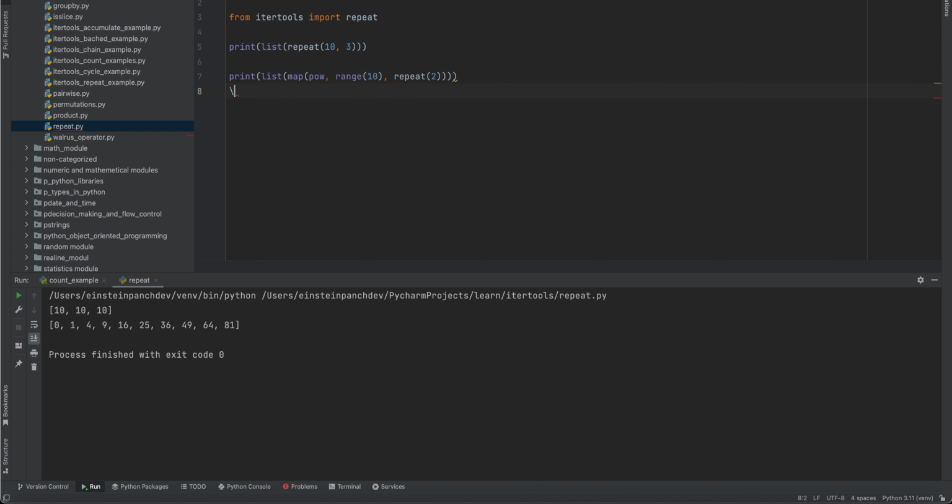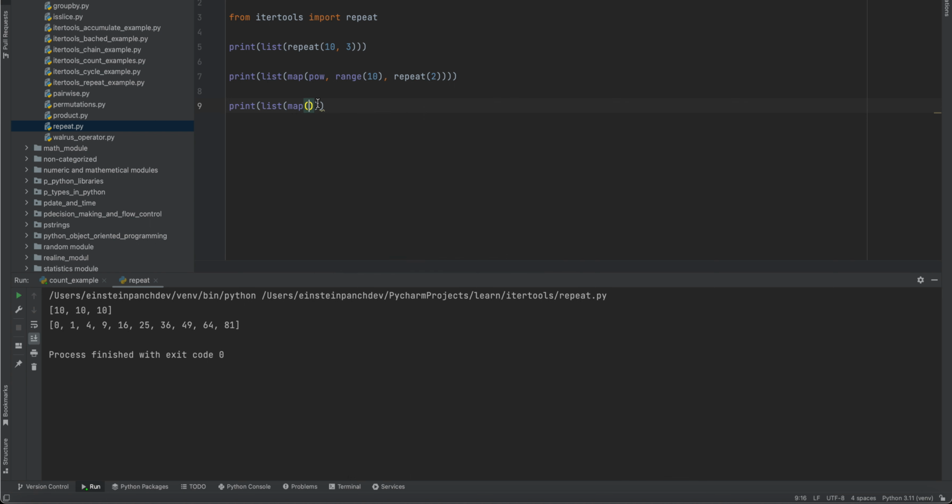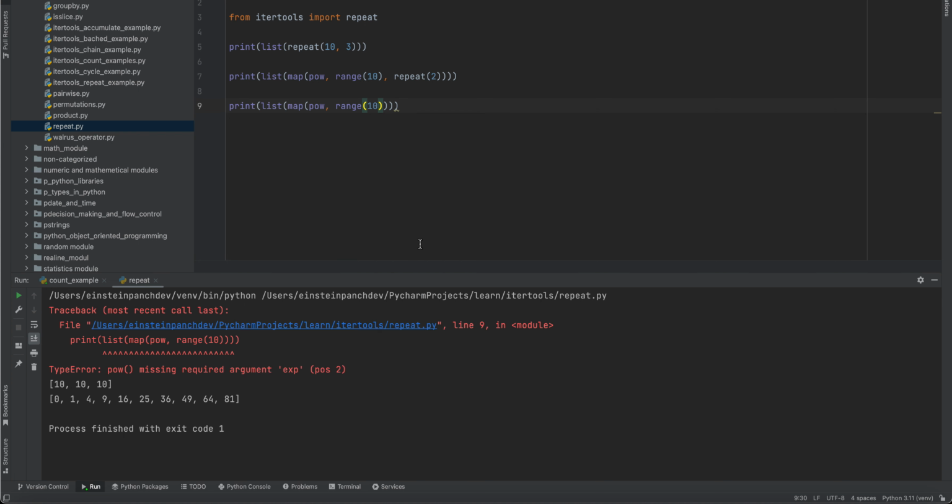If I say print list map, what happens in map? Let's see. Map takes a function and iterable, for example pow, comma, range 10. Let's do it. Error: pow missing required argument exp, position 2.